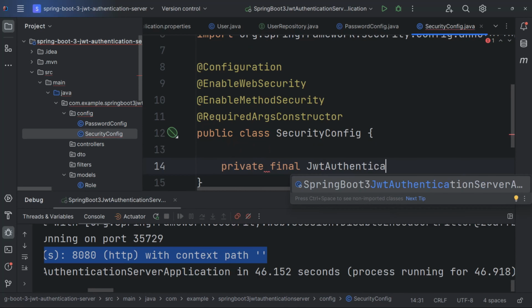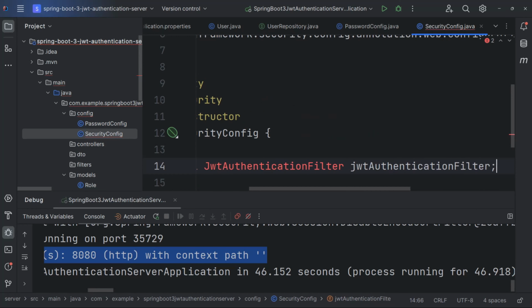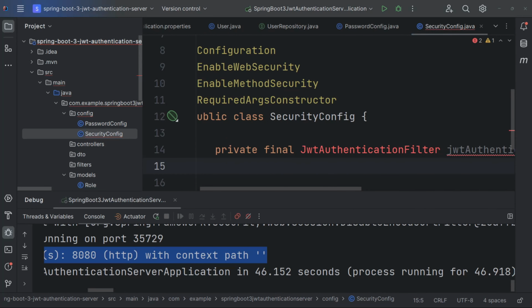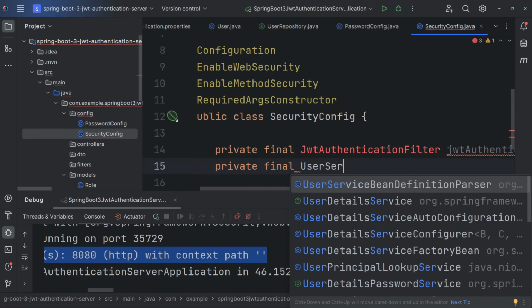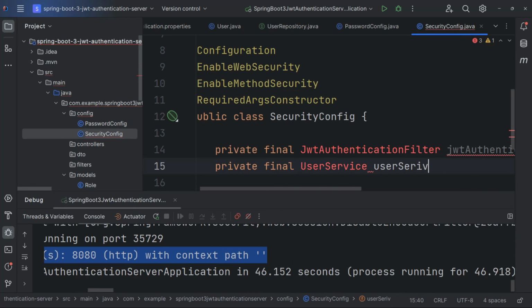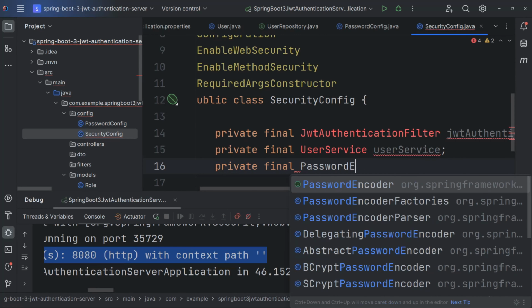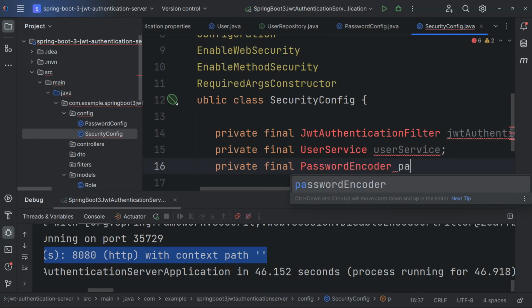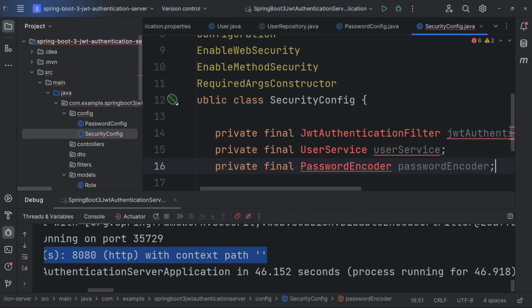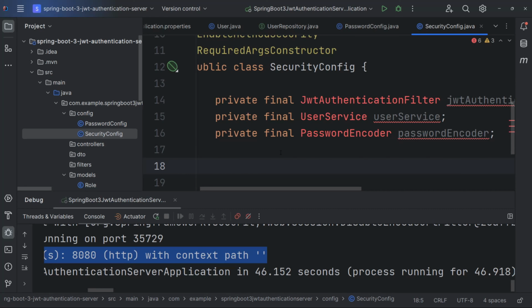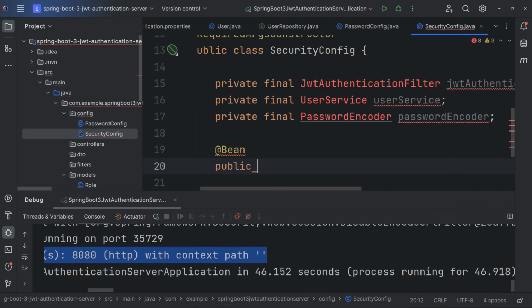Okay, so we're going to have a JWT Authentication Filter, which we'll be creating shortly, a private reference to that. We're going to have a private reference to our UserService to help with the authentication portion, which we'll also be creating shortly. And we've got our bean for our password encoder, which we'll need to make use of here in the SecurityConfig in Spring Security.